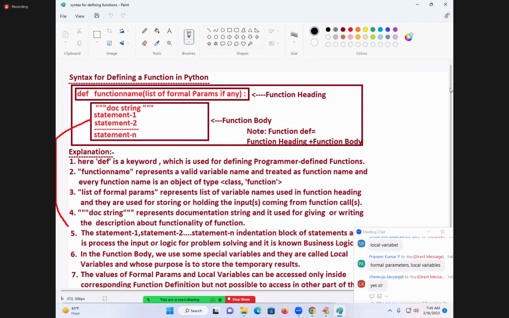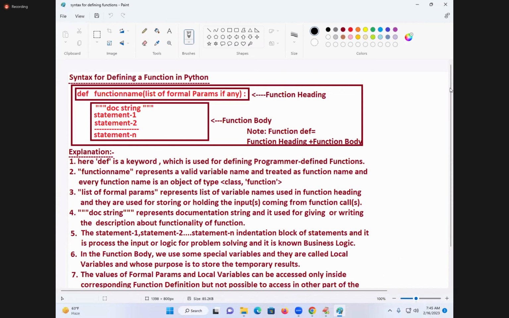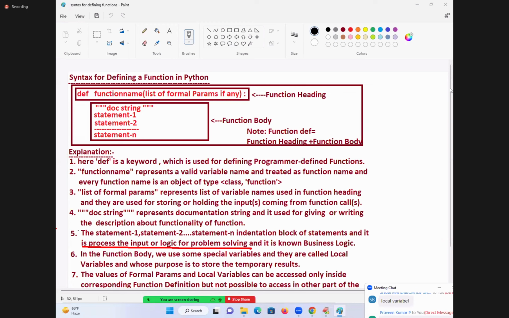And next you are going for the fifth item. Statement 1, statement 2, statement n represents the indentation block of statements, and it is representing what? It processes the input or logic for problem solving, and it is known as which logic?